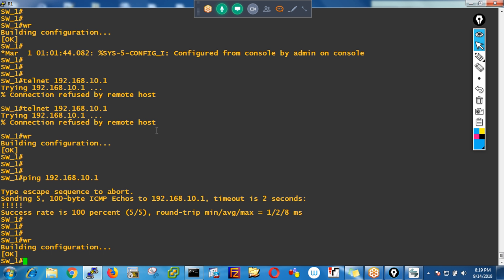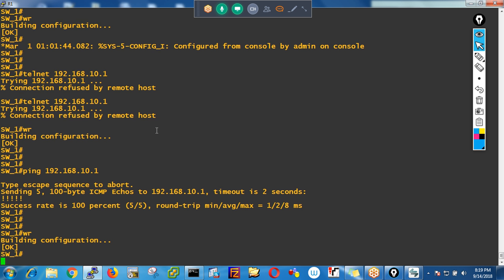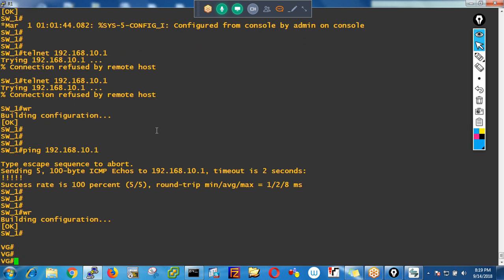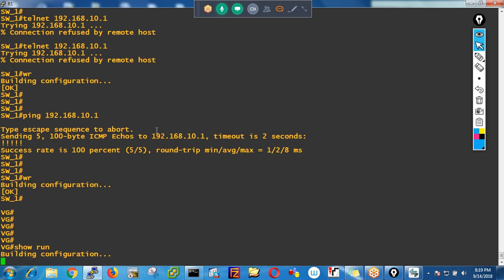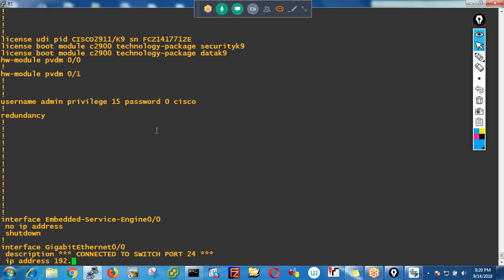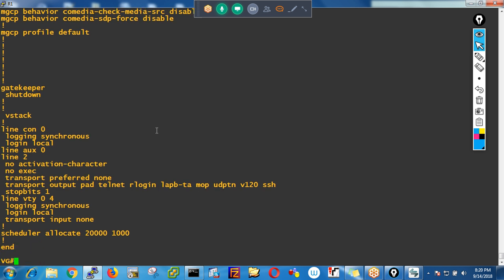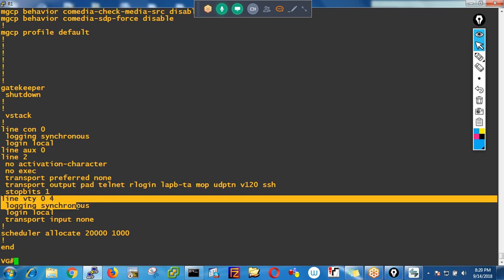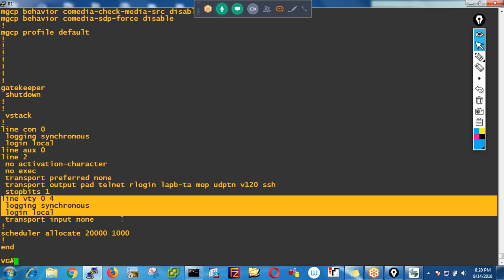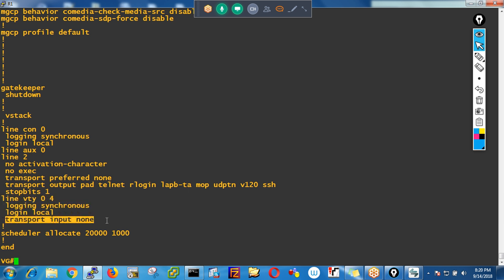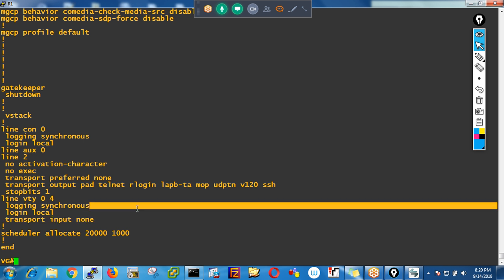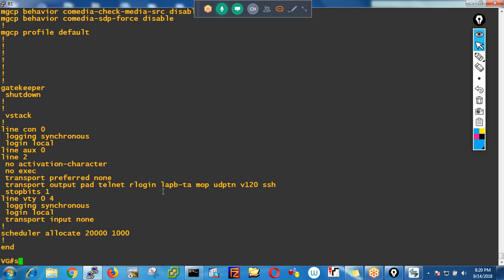So I just want to connect this cable, okay, show run, see the configuration which I made here. The problem is here: I just configured line VTY and transport input none. So it's saying don't accept any connection. That's what it's saying.